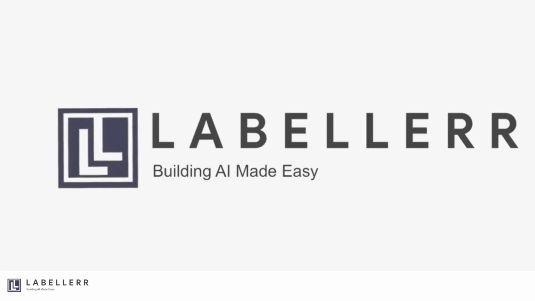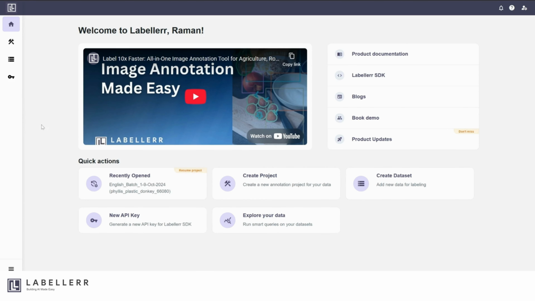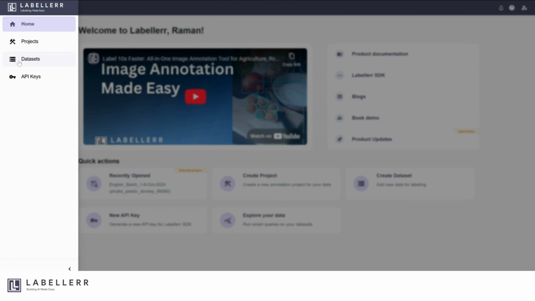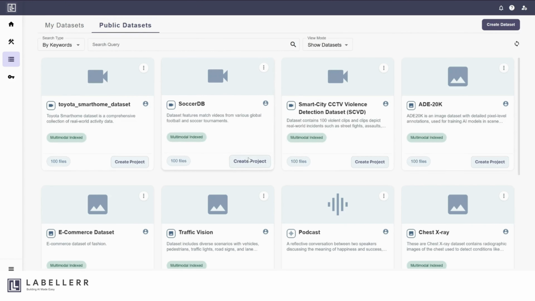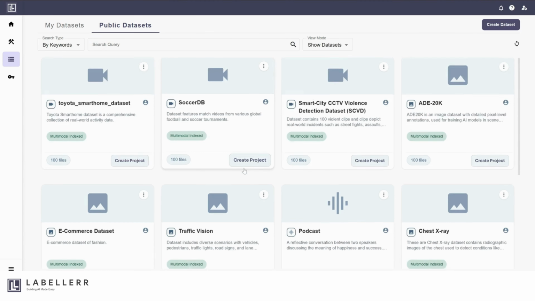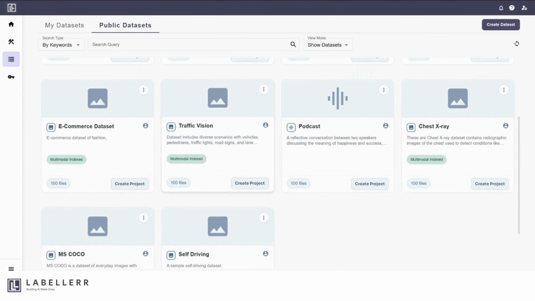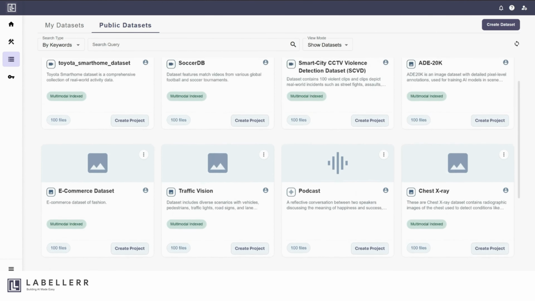Hey everyone! Today, I'm going to show you an exciting new feature. We've added our Labellerr AI in the Dataset section of our tools. You can see we've added a couple of publicly available datasets here. These are great if you just want to try out our tool without uploading your own data.